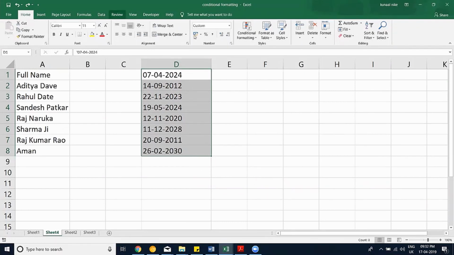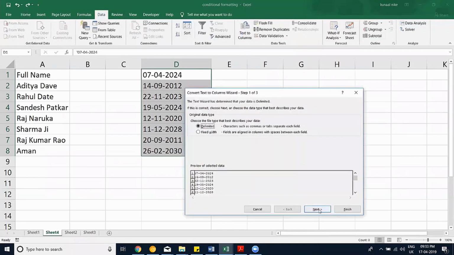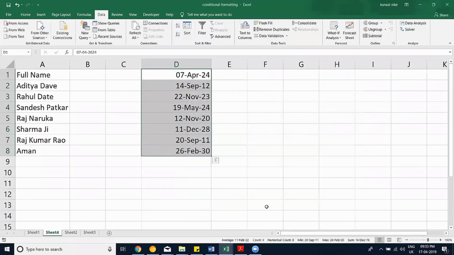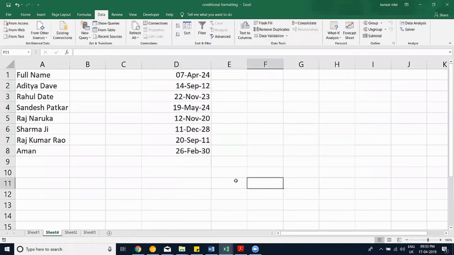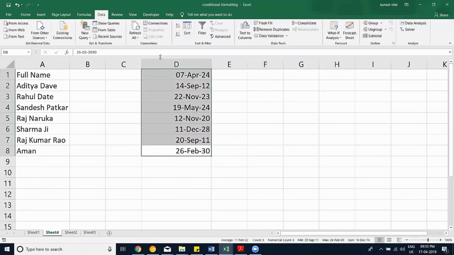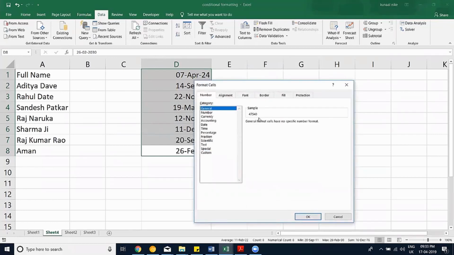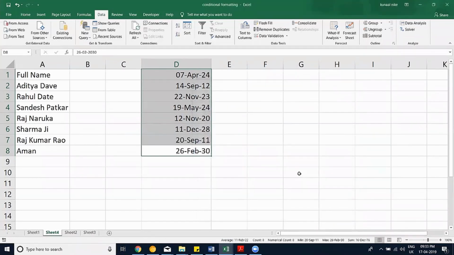So I need to go to the Data tab, Text to Columns, next, next, and choose DMY as the format and say Finish. That will convert the non-date into dates, and then if you recheck by pressing Control 1 and going to General, you'll see that a number will appear. So that's Text to Columns for you guys. Any doubts so far, guys, on this particular scenario?